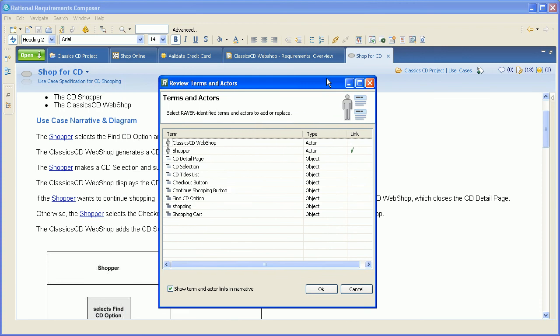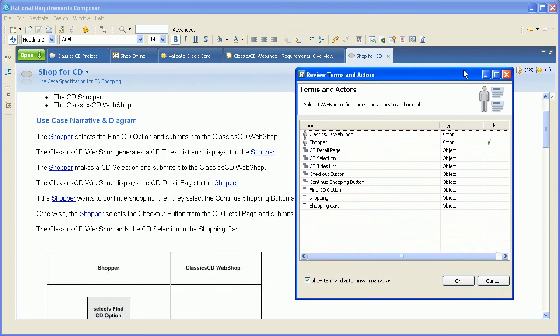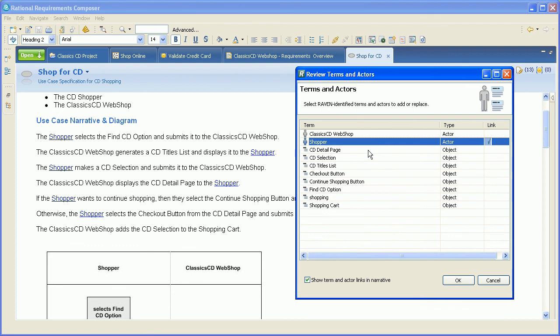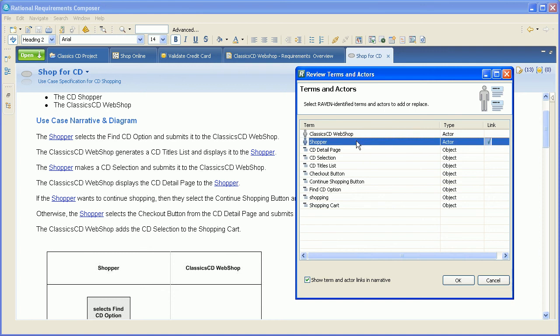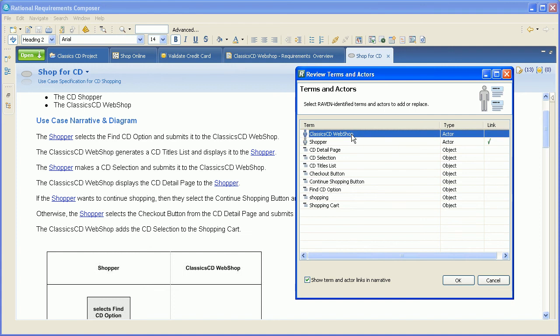Again, a dialog appears where you can see that Raven has, as part of analyzing the narrative, automatically identified the actors that exist, as well as the objects or other terms that are reflected in the narrative. Notice that the shopper actor already exists in the RRC repository, and so that's indicated by the link in the right-hand column. To use this interface, what you do is you select, for example, this classic CD web shop actor and say, well, I want to add this actor to the requirements composer repository.